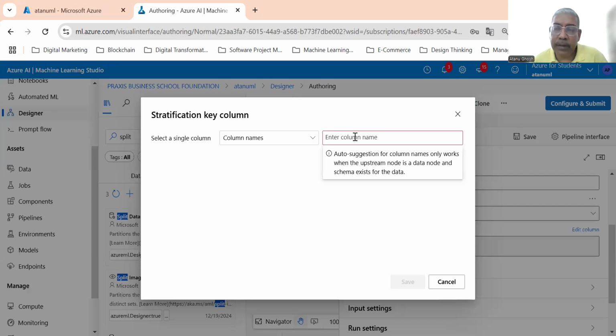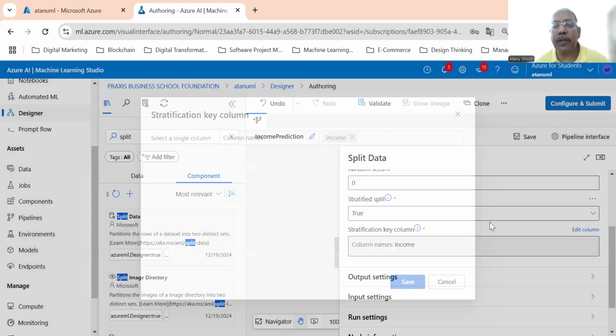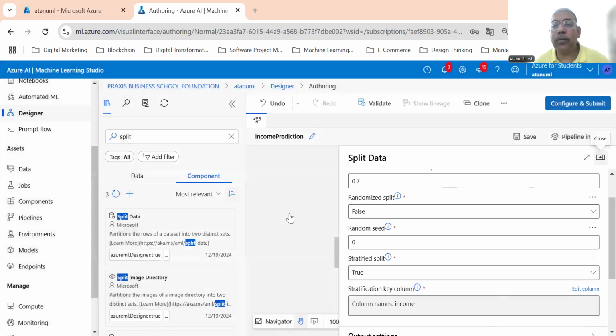We know that the stratification will be based on income, so we can manually type it down. Only thing you have to remember is that there cannot be any spelling mistake. In that case, it will give error. Okay, and also you have to remember that it is case sensitive. So if I write income with a capital I, wherein the data attribute is small i, it will also give an error. So we know the income is small i, and we'll just type it down and press enter, and hopefully it will work. Okay, so this is what we have done.